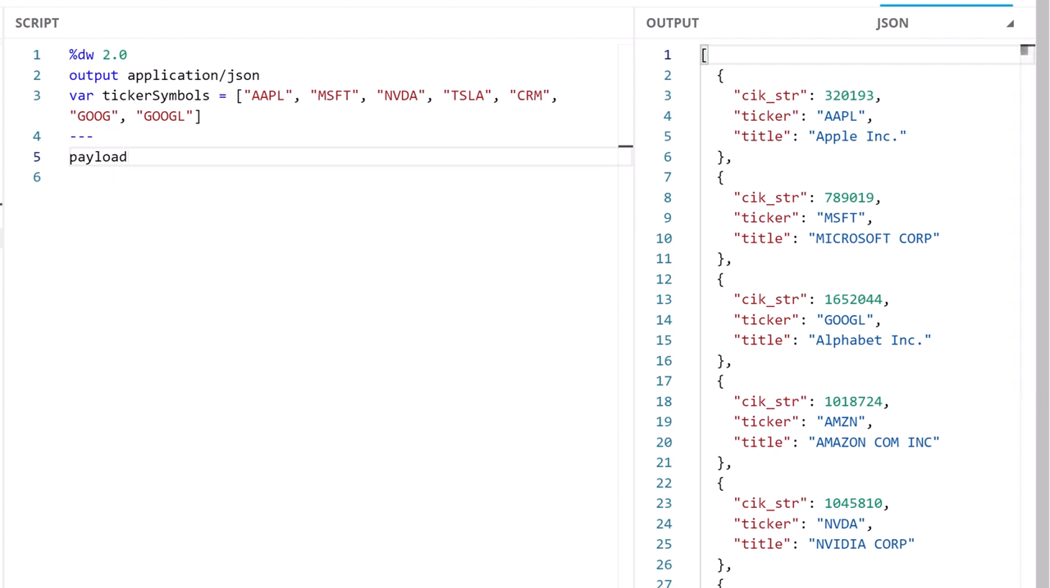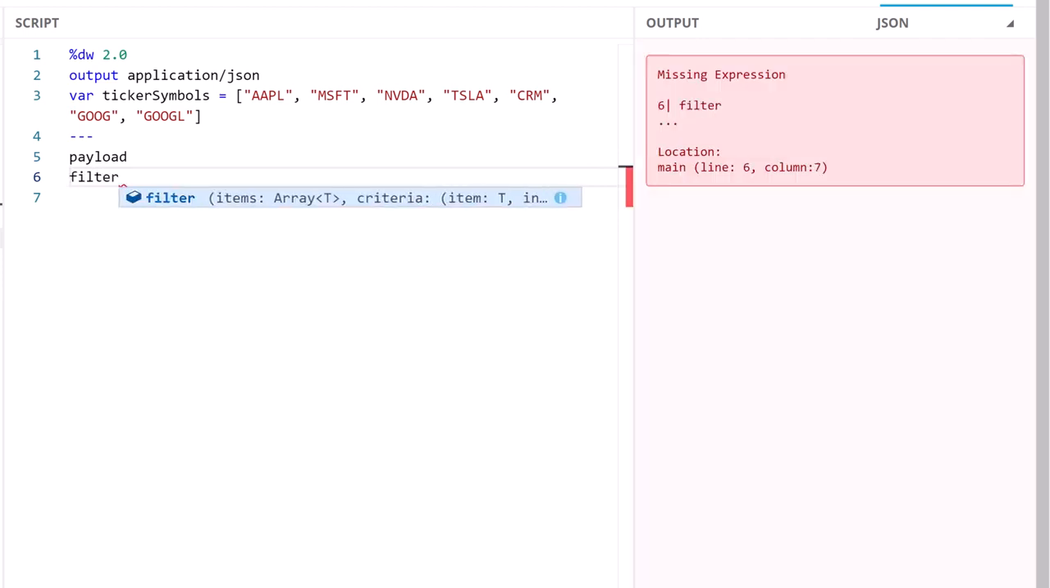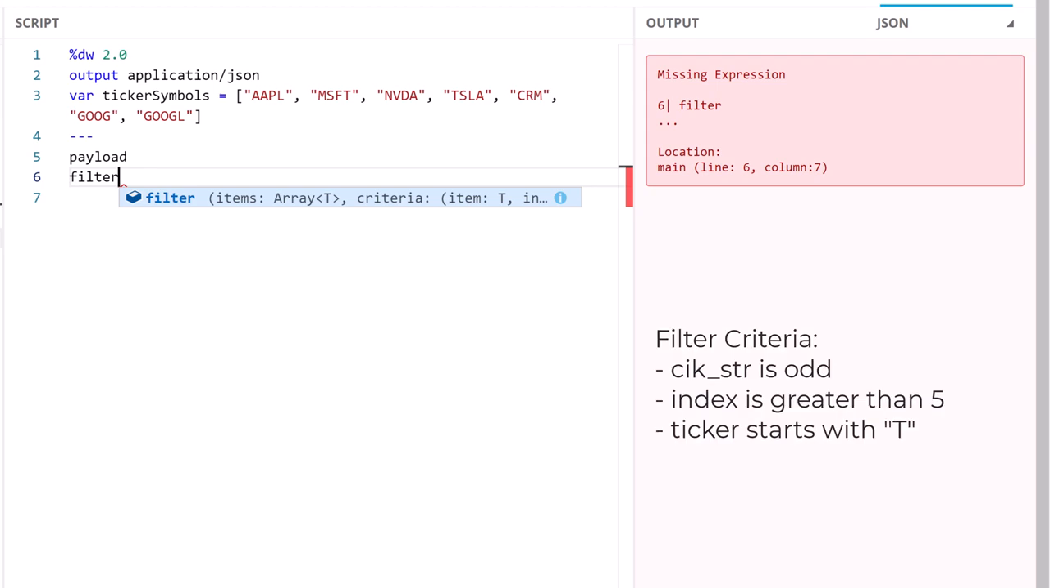We want to filter our payload. But what do we want to do? This time we actually want to combine some things that we just learned, and we're going to return a filtered array of objects where the CIK_STR is odd, the index is greater than 5, and the ticker starts with T. So we're going to have an array of objects, and each object has to have that criteria.